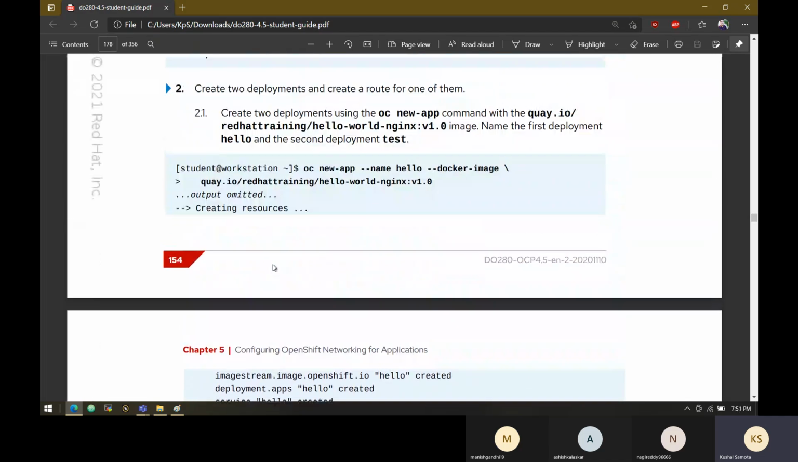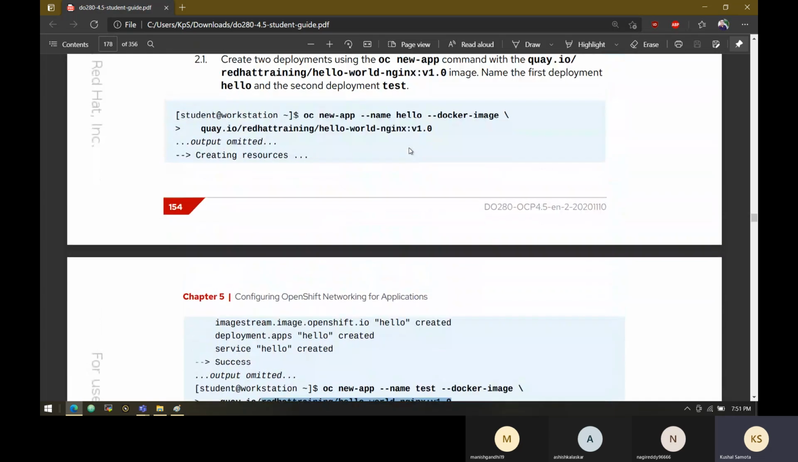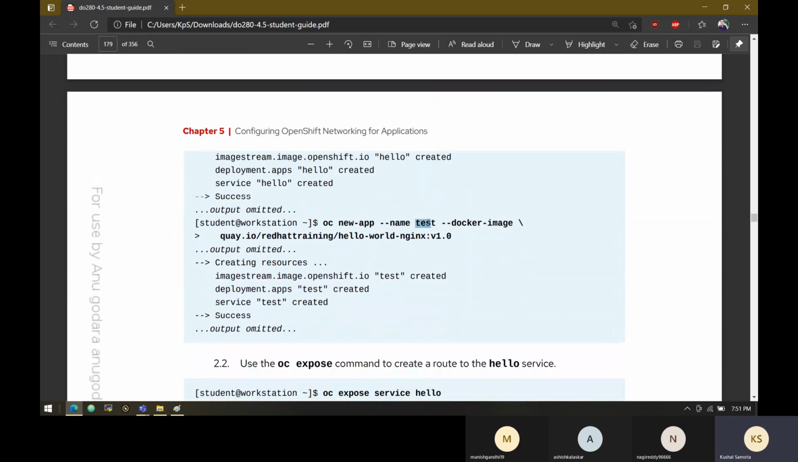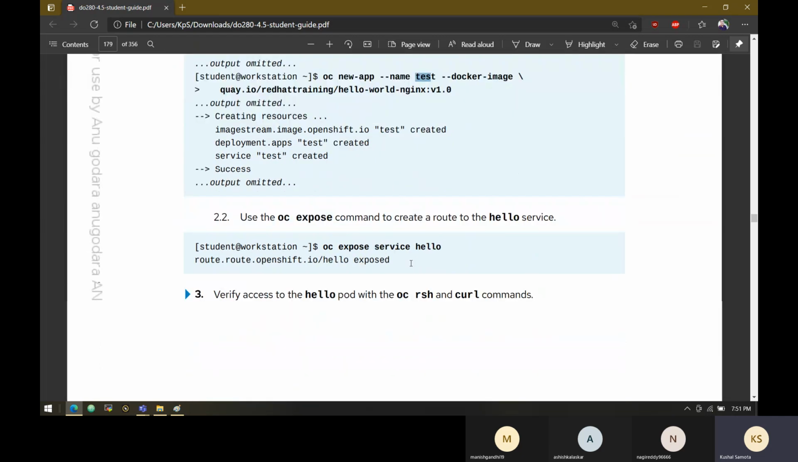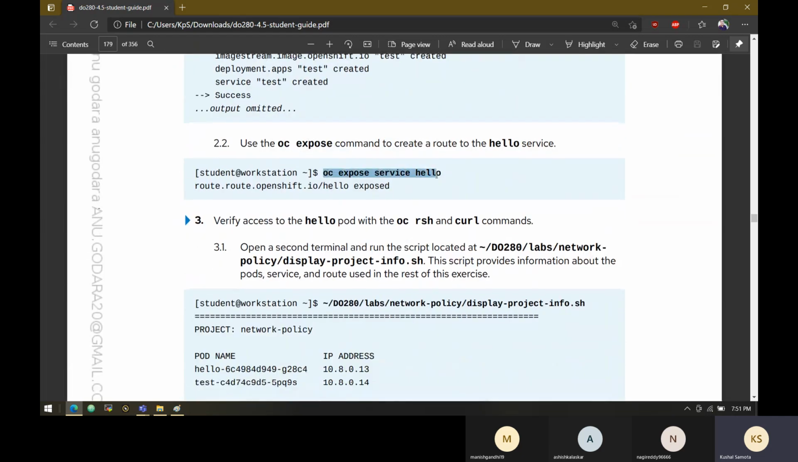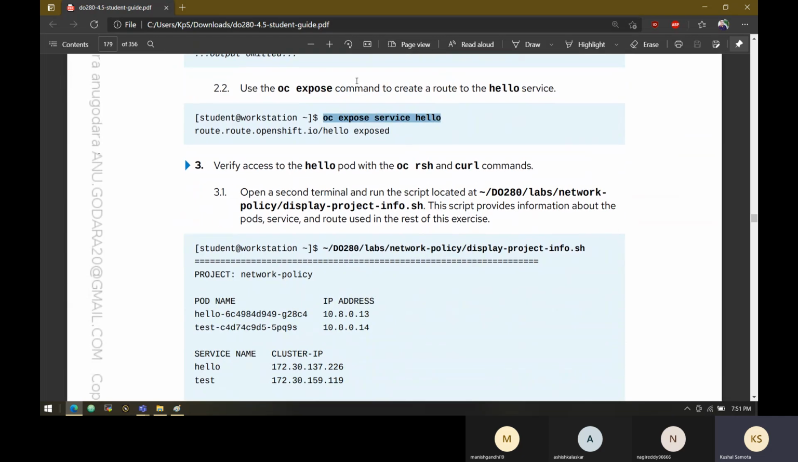One application we have created with hello, one application we have created with test. Okay. OC expose service hello. While exposing the service hello, the route will be created. Now it is saying to verify access to the hello pod with the OC rsh and curl command.